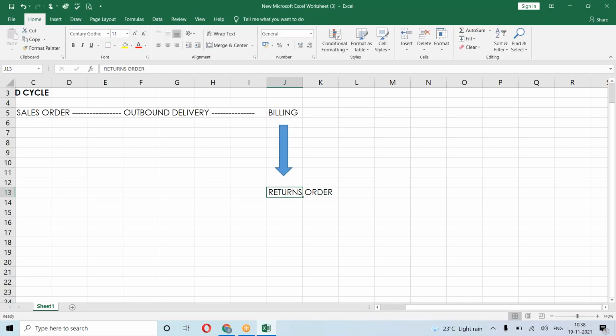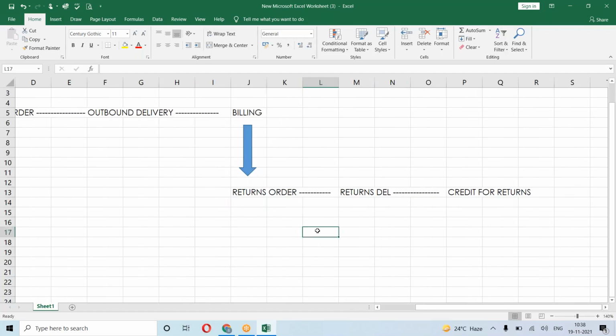Okay, and with reference to this returns order, we perform returns delivery. And with reference to this returns delivery, we issue a credit note, which we call a credit for returns. That's the next step. So these are the three things involved here. We need to create a returns order, returns delivery, and credit for returns. So when we talk about this returns cycle.